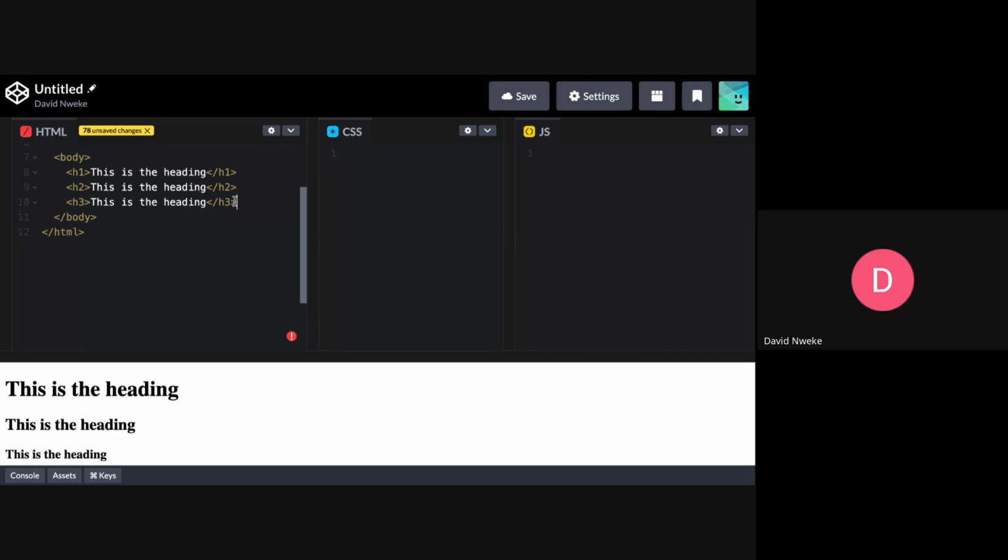Going forward, as I said, you have H1 to H6. If you have a spare phone, you can be trying this. Just go to your CodePen, and as I'm doing that, you will also be practicing. So let's try out this H4. You can say this is the heading.